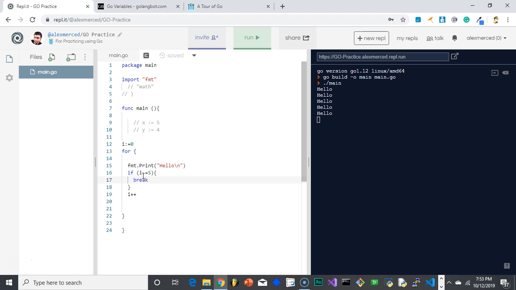What break does is it breaks you out of a loop. So if you're in a loop and you hit break, you're out. So that breaks me out of the loop whenever i is equal to 5. And again, when you're checking for equality, 2 equal signs. Cool, and it prints hello 6 times because I started at 0. So that works. Those are the different ways you can use a for loop. You can make it an infinite loop. You can turn it into a while loop by only keeping the middle argument. And you can just use a traditional for loop.